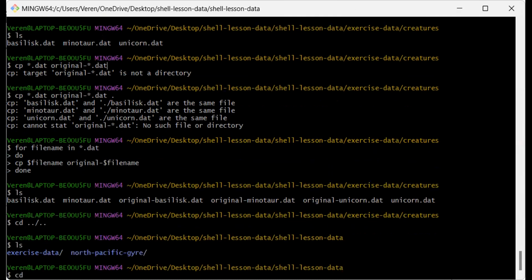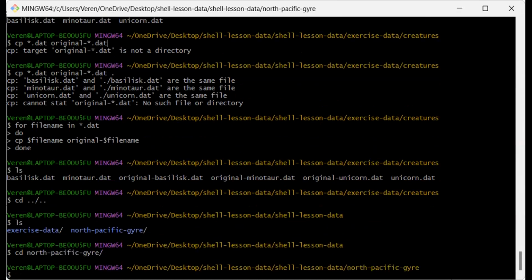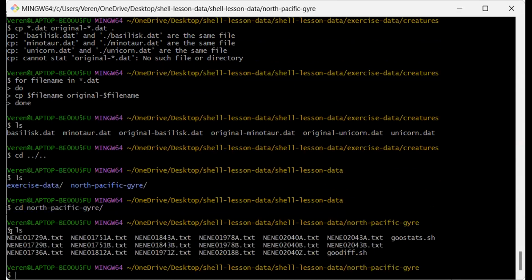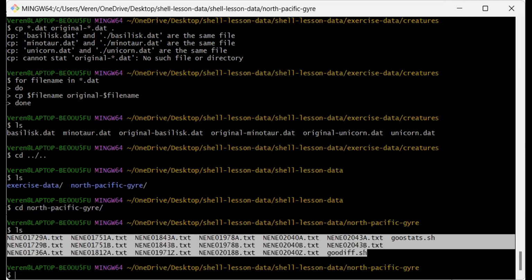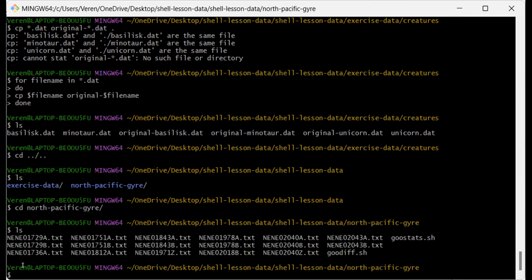So we're going to change directory into that using tab completion here. And when I do an ls, here are all the files again that we saw earlier. So this is not new. We saw all of these files a little bit earlier.